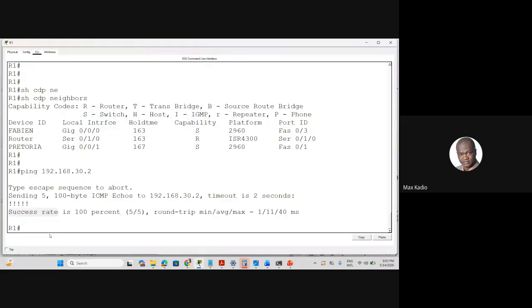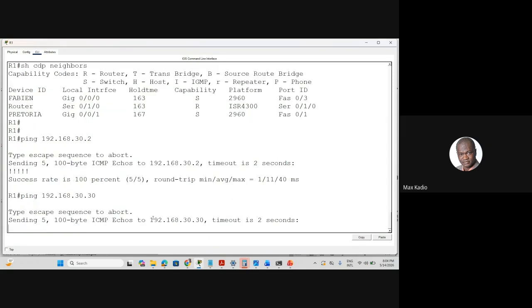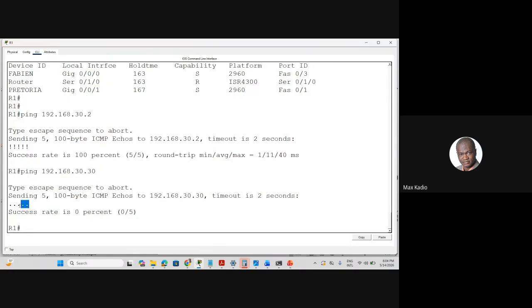So I'm going from the router, trying to ping this guy, 30.30. I press enter. I cannot reach this guy because there is something wrong in his configuration. Now I see dot dot. If you see dot dot, it's wrong. See here, exclamation mark, success rate 100%. Success 0% means there is something wrong. From me, the router cannot communicate with that PC. I need to go fix it.